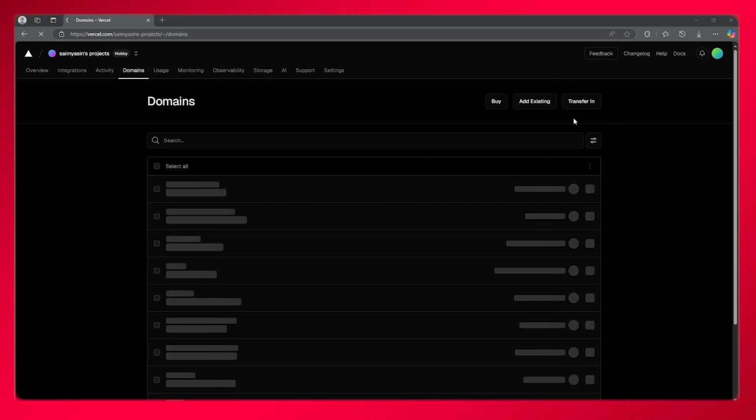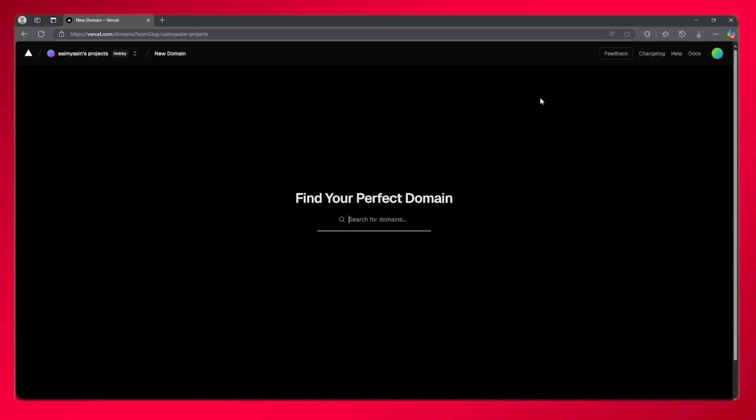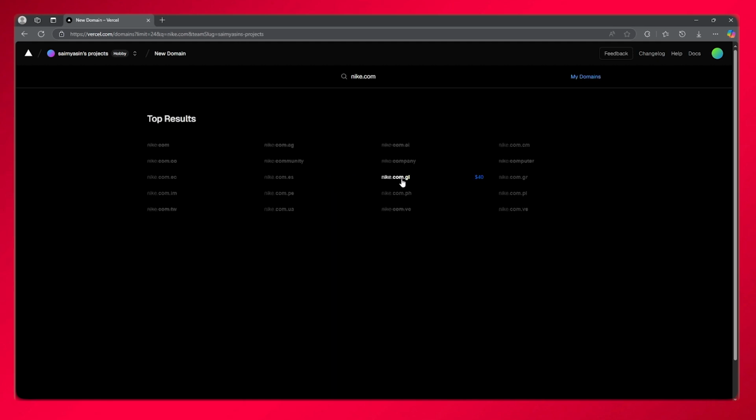Now, as you can see, once you're over here, you can either buy a domain directly off of Vercel itself, or what you can do is you can click on add existing domain. So whatever your domain name is, just simply add it over here. Like, let's say I'm going to go ahead and write here Nike.com. Okay, just as an example, we're gonna add that right here.